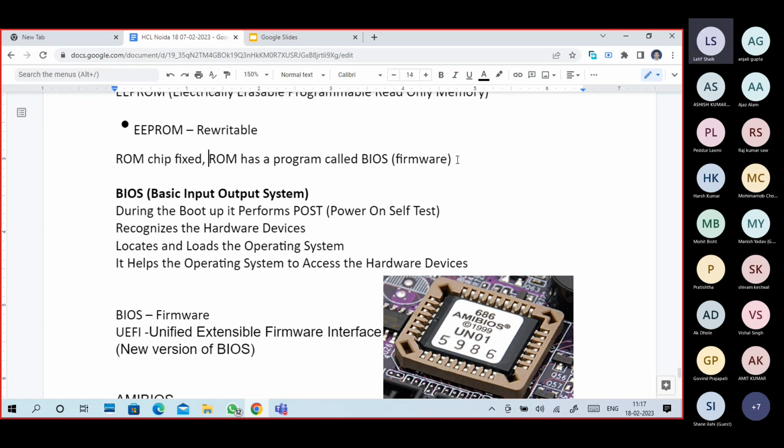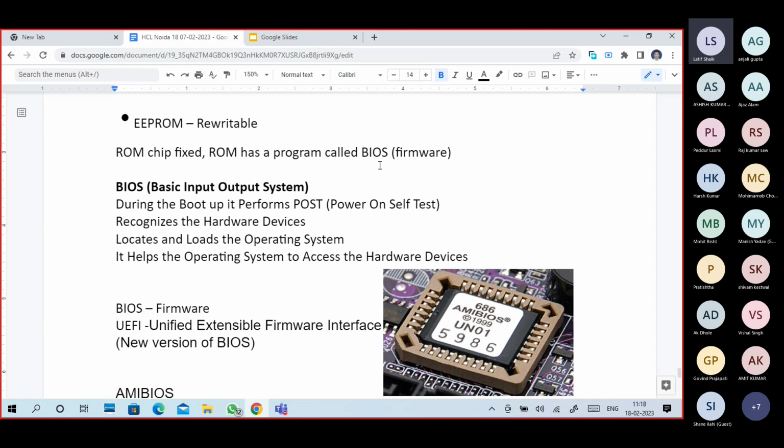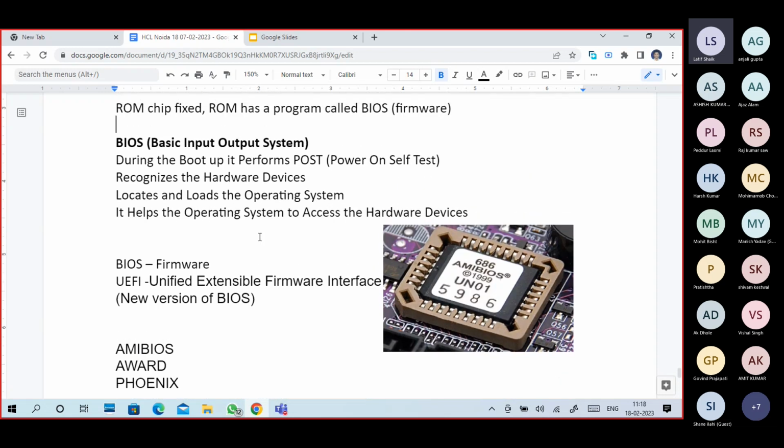ROM has a program called BIOS. Inside a ROM there is a program called BIOS, which is nothing but a firmware. What is the use of this BIOS? BIOS is used to help boot your system. You power on your system, the system boots and you get a screen, so that is called the boot process. So this BIOS will help you to boot your system.